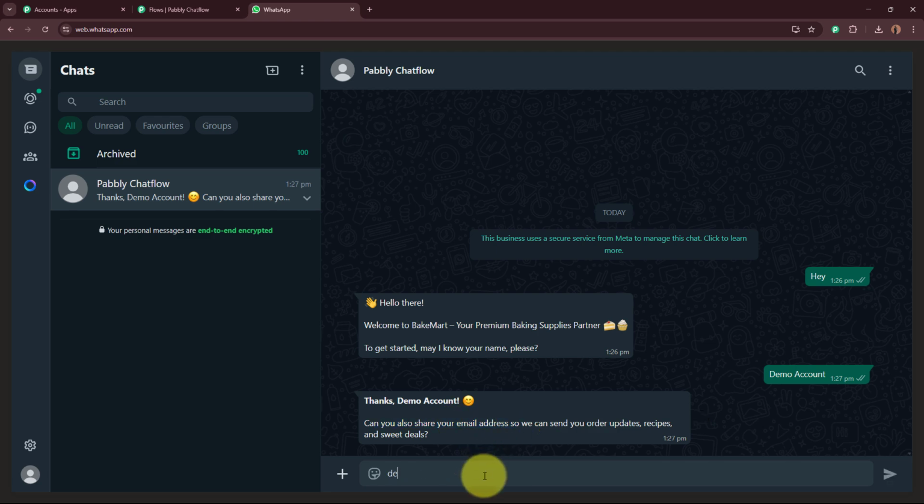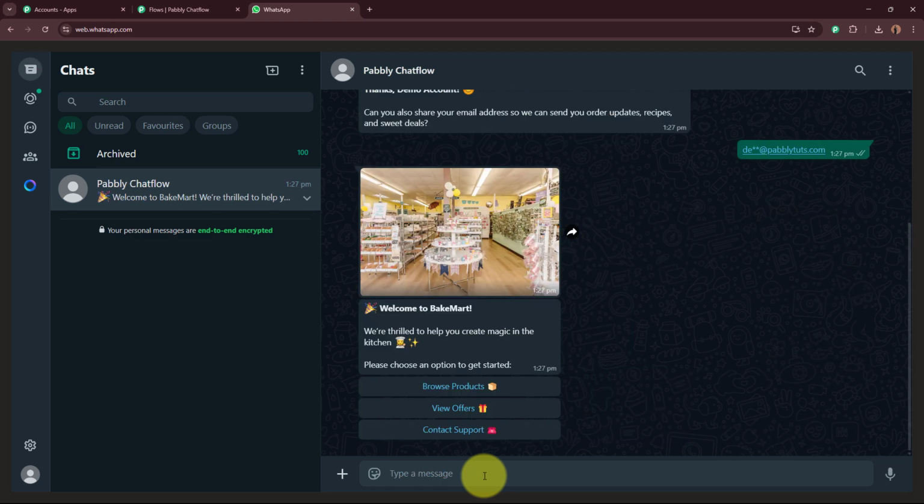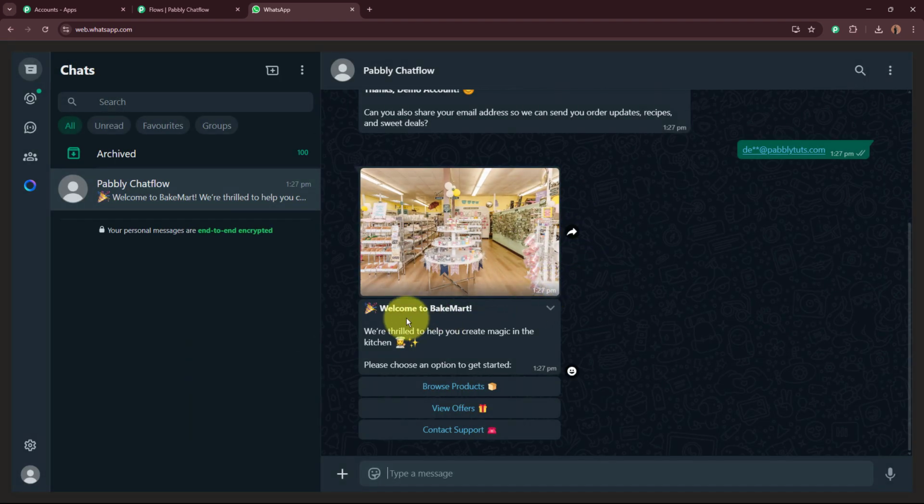So for the email address over here, I'm going to write it as demo@pabblytudes.com. I'm going to send this email address over here. As I'm going to do that, you can see I've automatically received this message. Firstly, I've received the image of the bakery. You can see right over here. It says, welcome to BakeMart. We are thrilled to help you create magic in the kitchen. Please choose an option to get started.